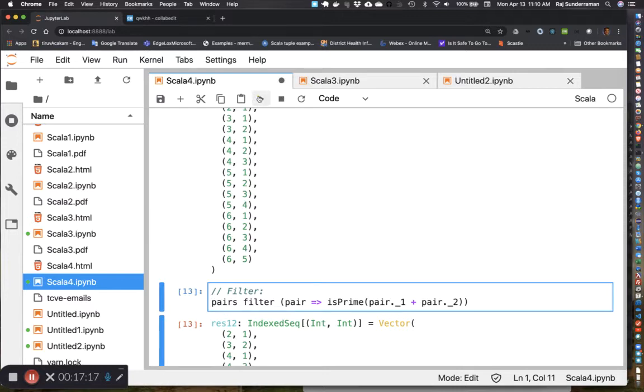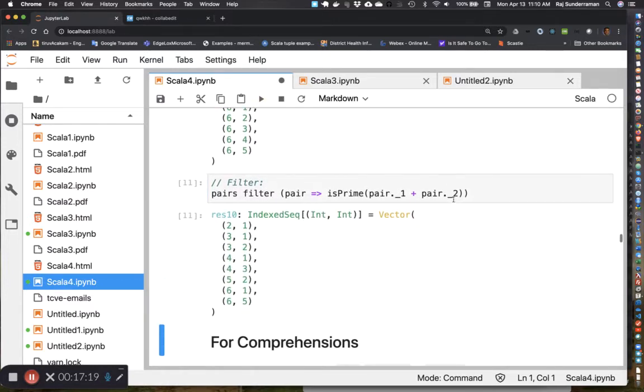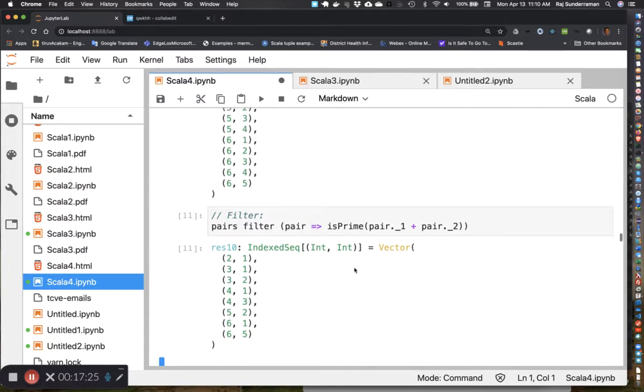Let me run this cell, and I do get the correct answer. See, (2,1), (3,2), and so on. There you go. That's the end of this problem. So it's a two-line solution.